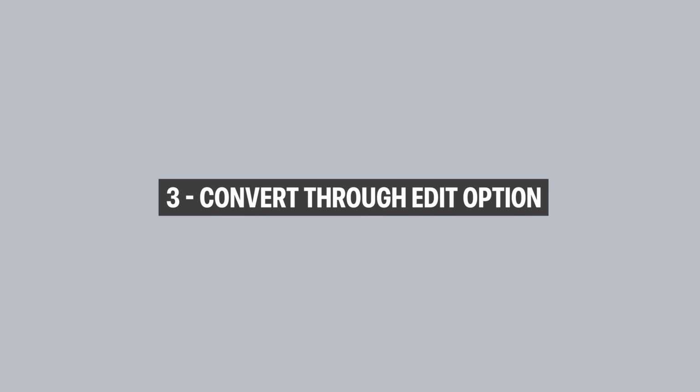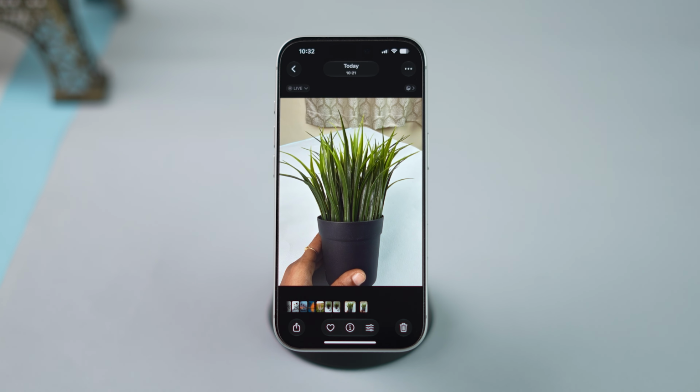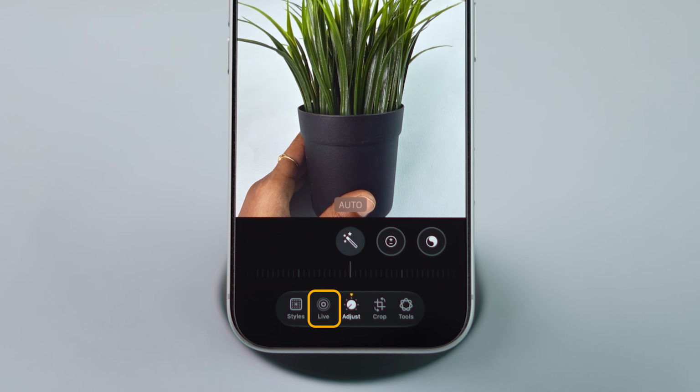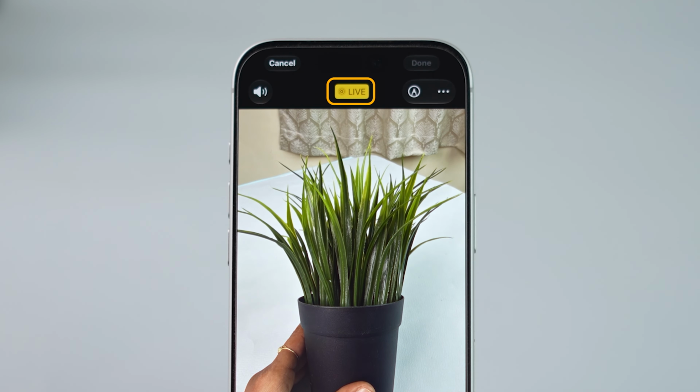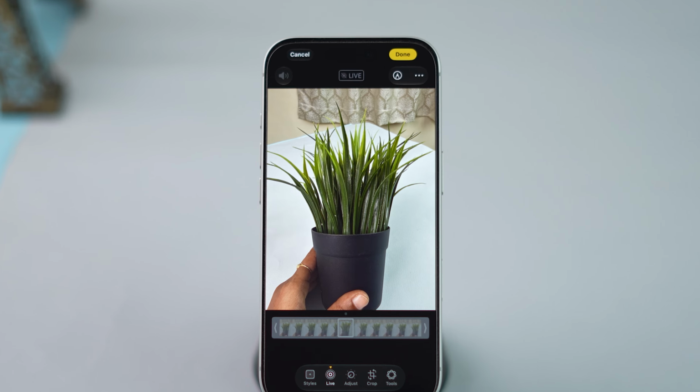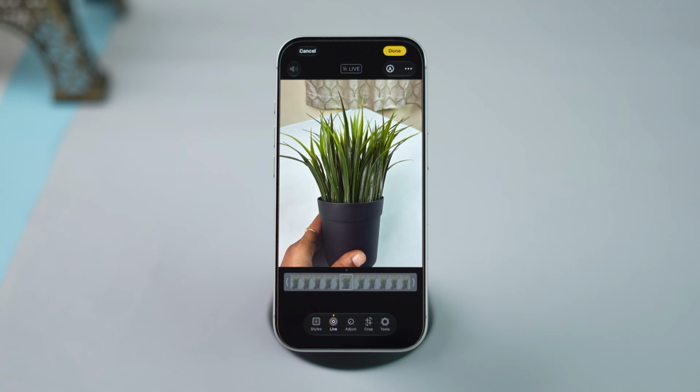Convert through Edit option. Once you select the photo, tap the Edit button at the bottom of the screen. Select the Live Photos icon from the editing tools. Tap the Live button at the top to turn off the live effect. The motion and sound will be removed from the photo. Finally, tap Done to save changes.